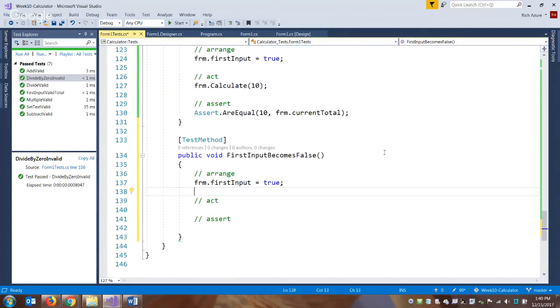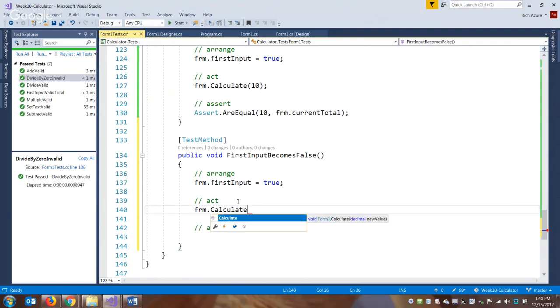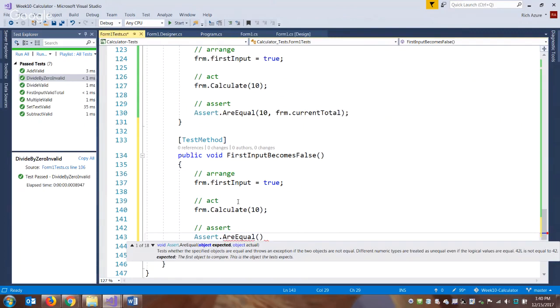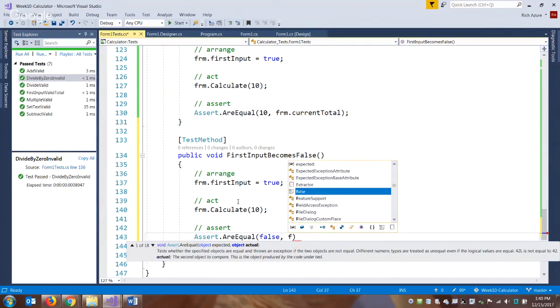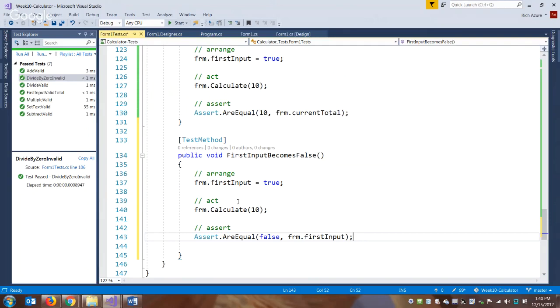We'll start out with no numbers entered. The user just opens the calculator or hits clear. Type in 10. We expect that our first input variable, which started out as true, is now false now that we have one number kind of in memory. And we're waiting for an operator and a second number to do a calculation.